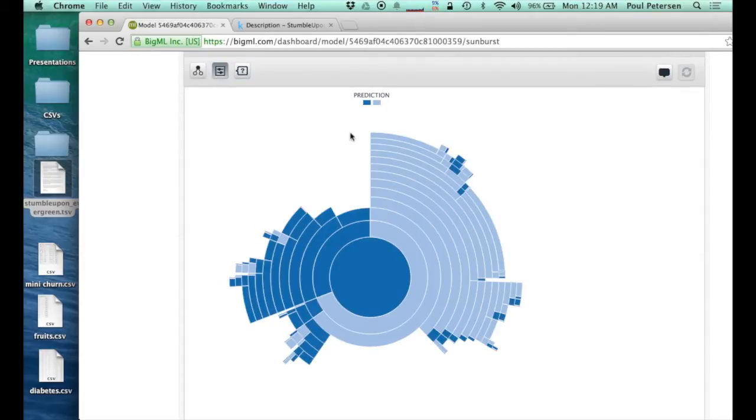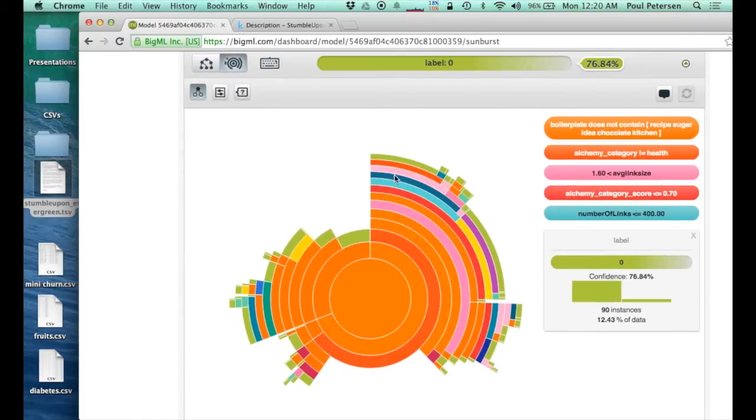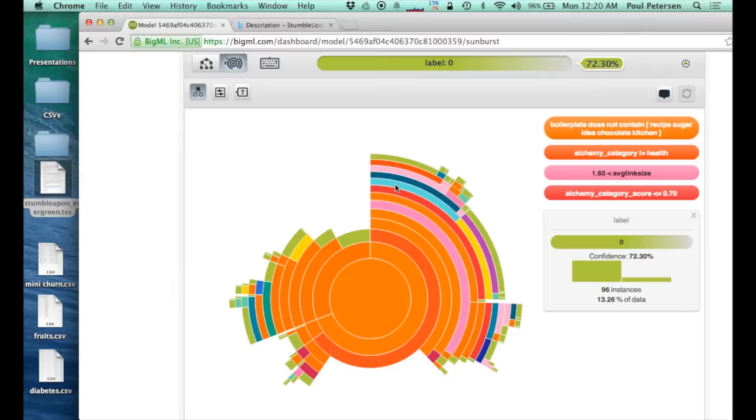We can change the color and color it by the class. Now the dark blues are predicting a label of 1, and light blues are predicting a label of 0. You can even color it by the split field, so now you can get an idea overall of what features the tree is using to make its decisions. So here we can see, you can't. There we go.